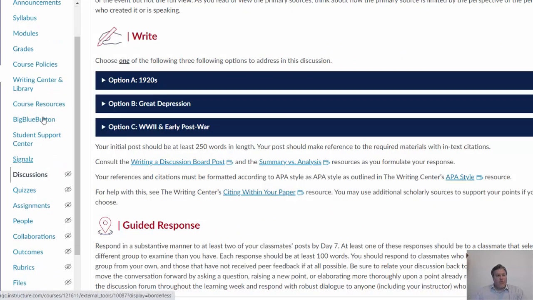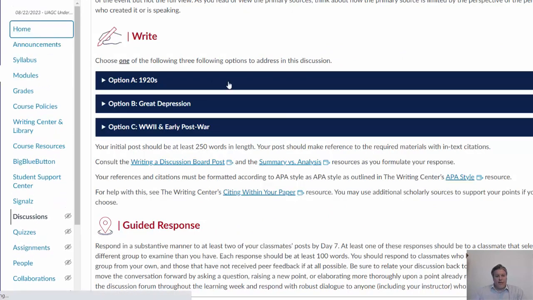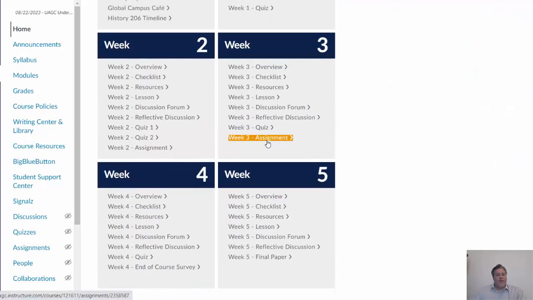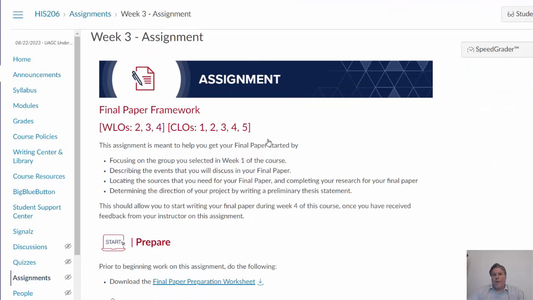The next place that you're going to be using primary and secondary sources is on your papers written in week 3 and week 5. So for your final paper, you are going to be writing about the history of your group in U.S. history over the period of time in the class, and you're going to be using 2 primary and 2 secondary sources. Since your week 3 assignment is a preparatory assignment for your final, you need to select those primary and secondary sources in week 3.